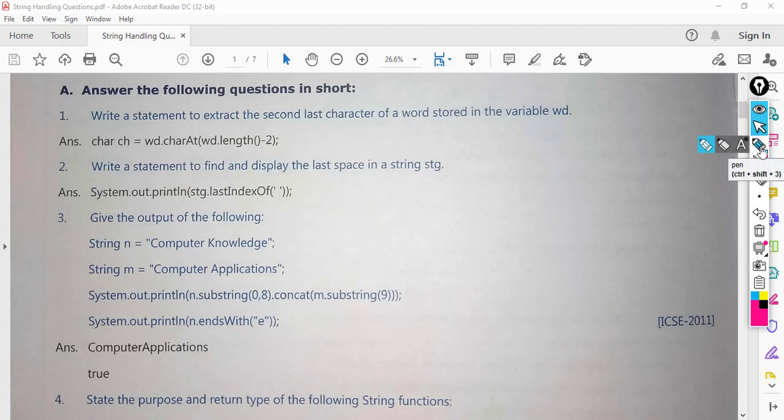Hello students, in this video we are going to discuss a few 2-mark questions from the string handling chapter. So let's start with this one. Write a statement to extract the second last character of a word stored in the variable WD.